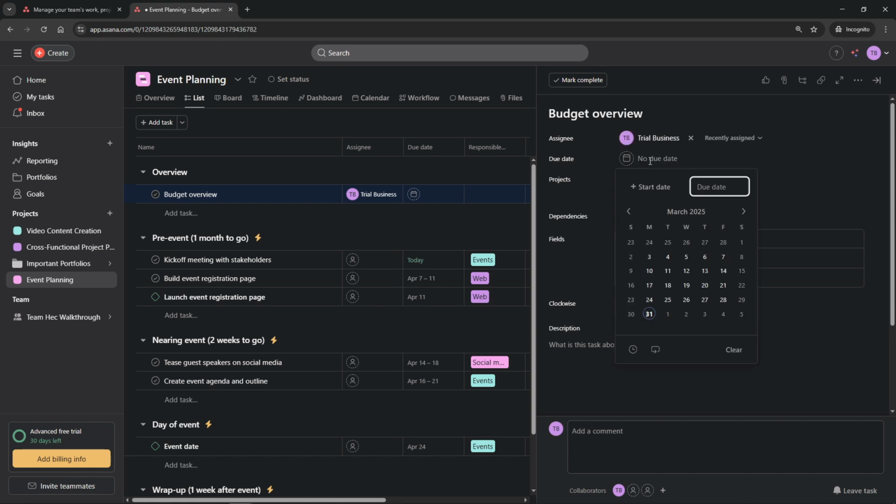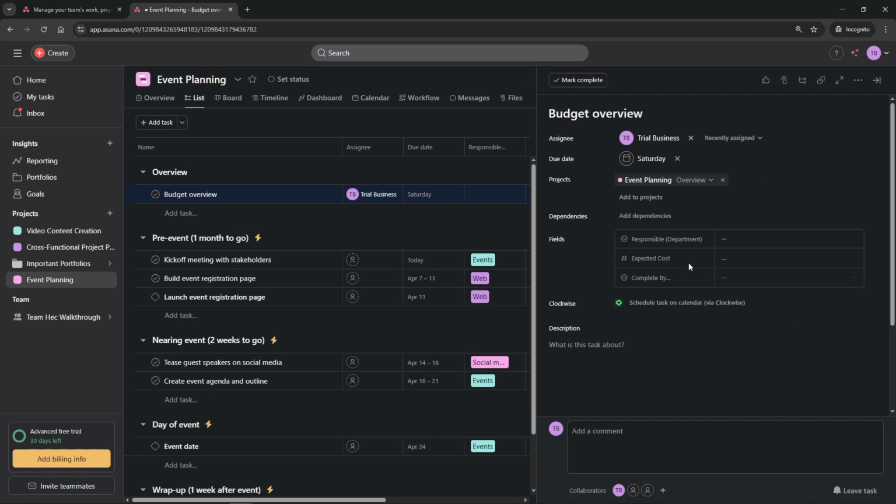Next, it's important to set a due date for your task. This decision sets the timeline for when the task should begin or when it needs to be completed. You can set the due date by clicking on the calendar icon next to the due date field. It will pop open a calendar, allowing you to select a specific date that aligns with your schedule.